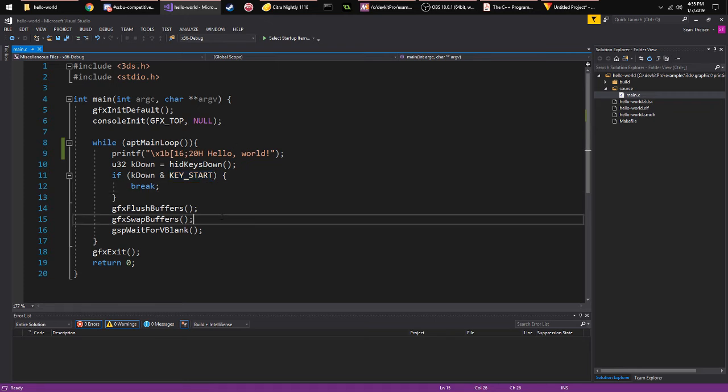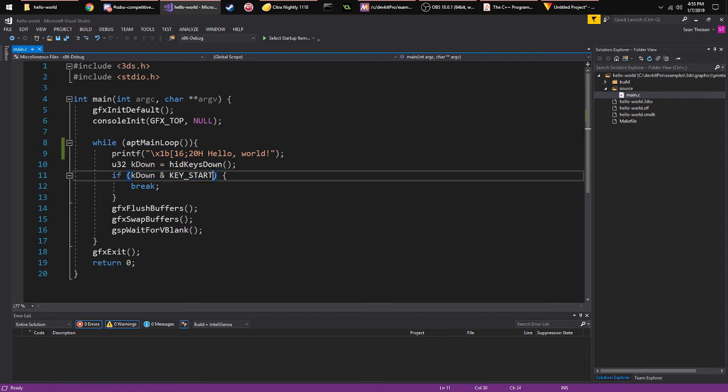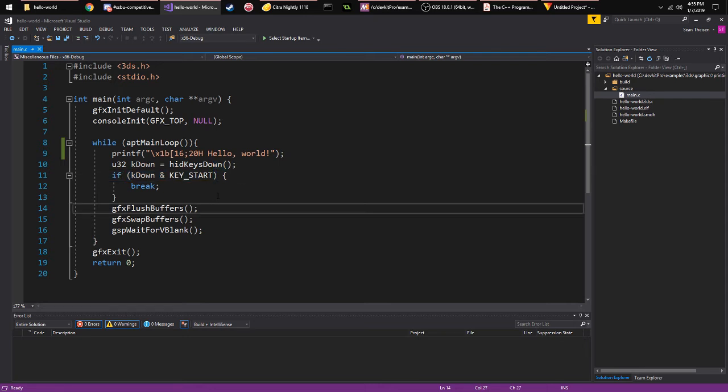Now each of the keys on the 3DS has a different binary value when it's down, and I'm pretty sure key start returns 1 if it's down. So we can say if a key is down and the key start is returning 1.